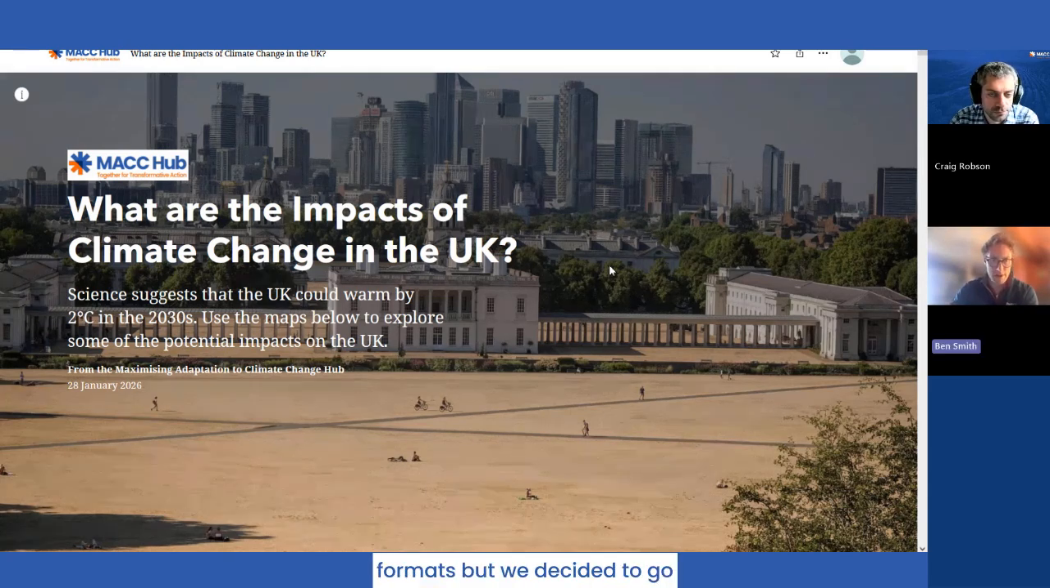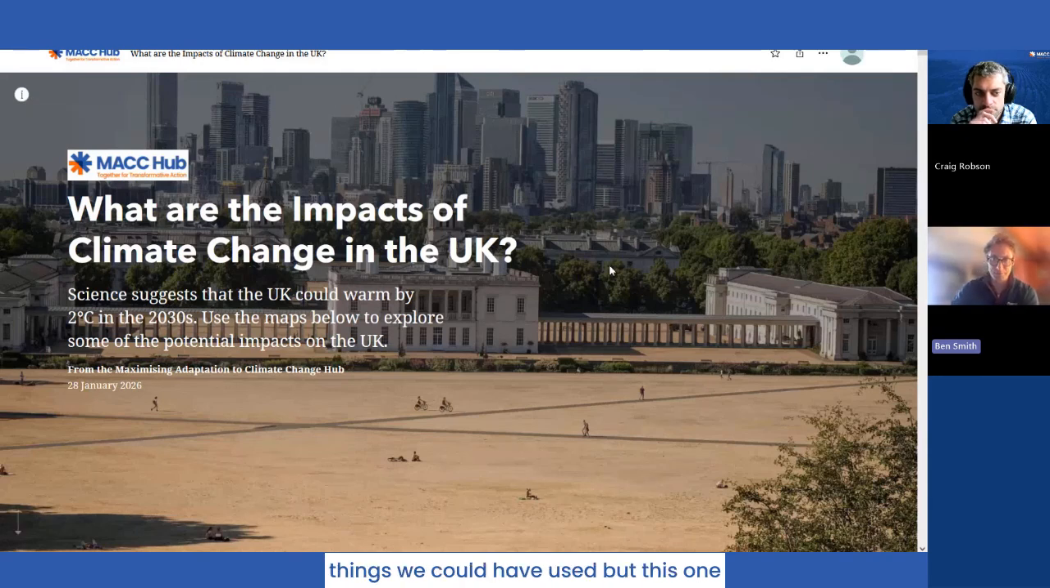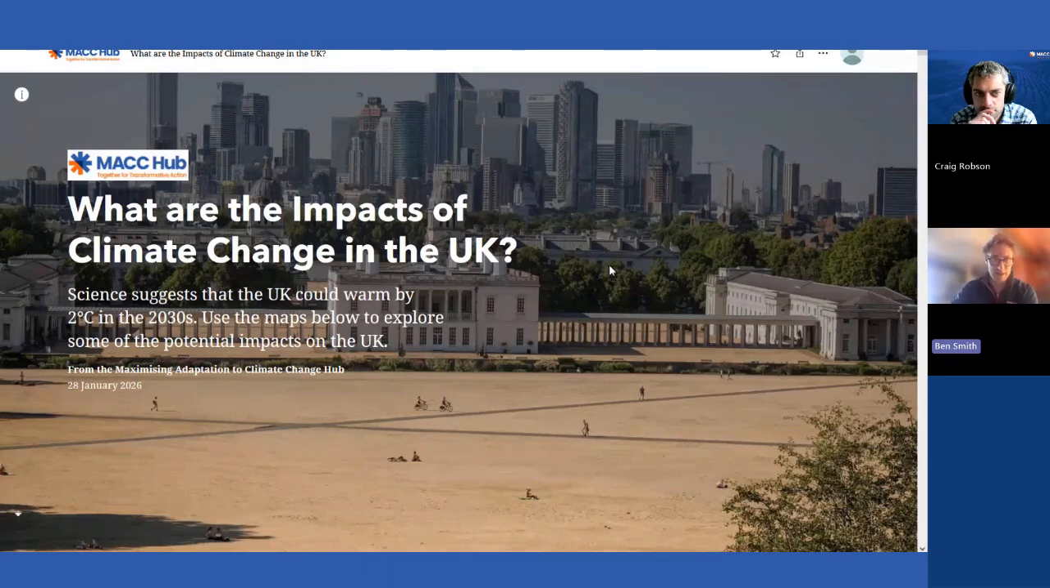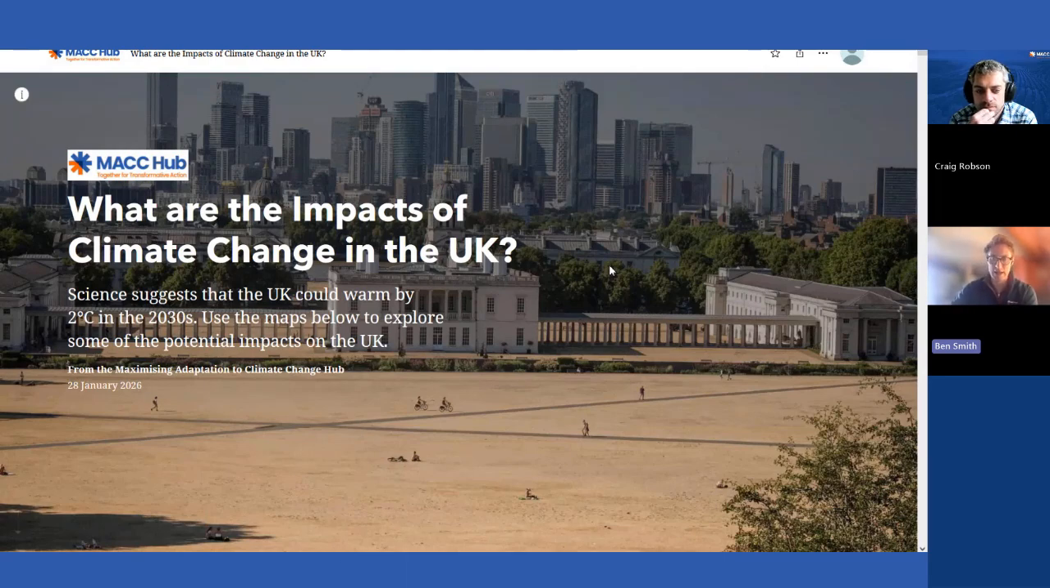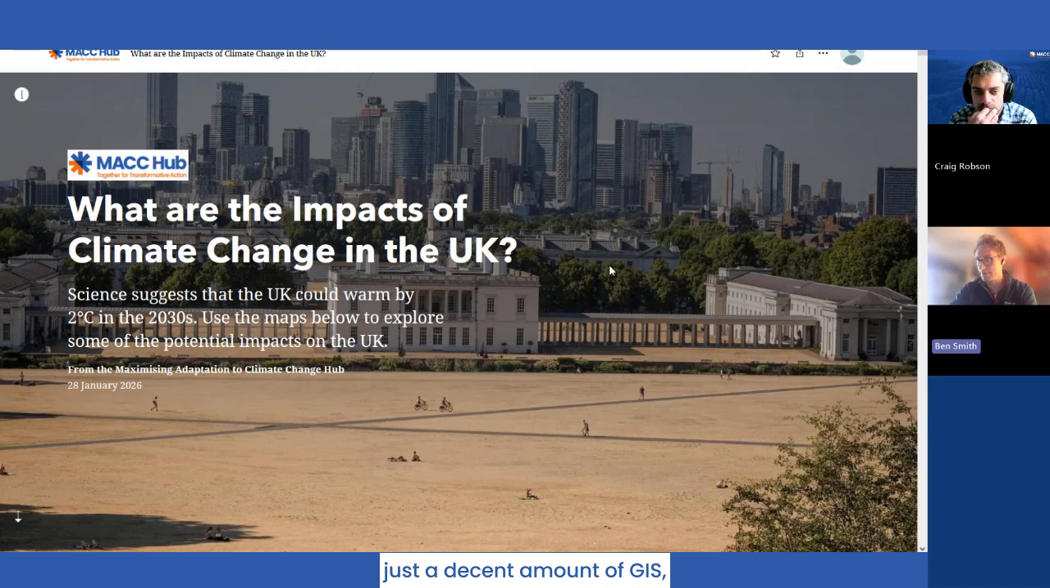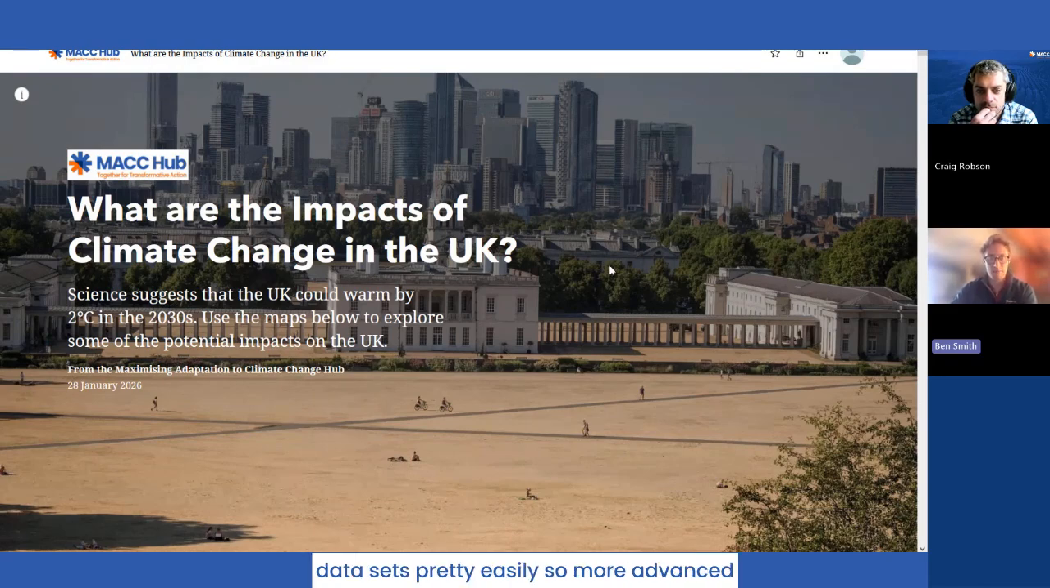We explored a lot of different formats, but we decided to go with an ArcGIS story map. There's quite a few different things we could have used, but this one is open access. It's free and robust, so it'll work across different devices. It also allows us to make a platform without having to invest heavily in the back-end architecture. There's no coding involved, just a decent amount of GIS, but otherwise it's pretty simple. It also lets us share all the GIS data sets pretty easily, so more advanced users can download the data themselves if they want to do their own investigations or their own visualizations.